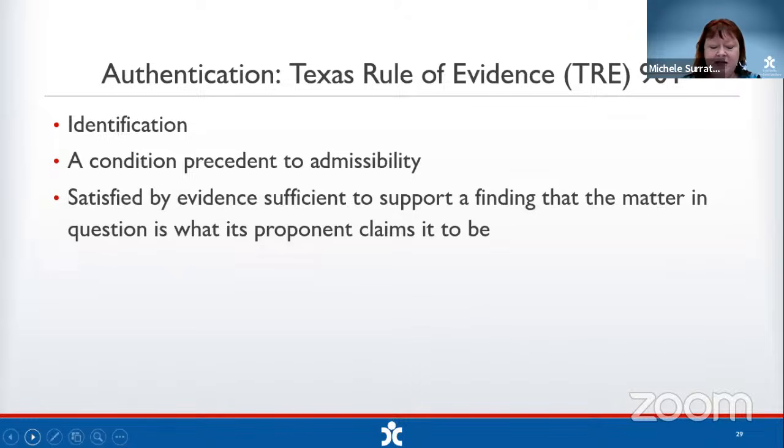So in looking at rule of evidence 901, you're going to look at identification, a condition precedent to admissibility, and that it's satisfied by evidence sufficient to support a finding that the matter in question is what its proponent claims it to be. So just like we talked about before.